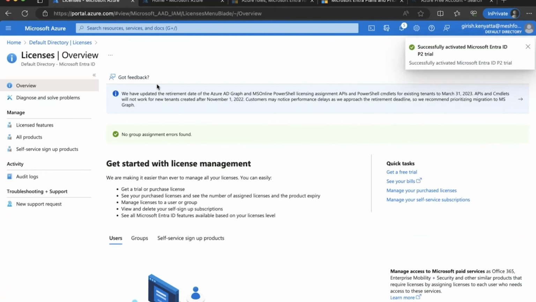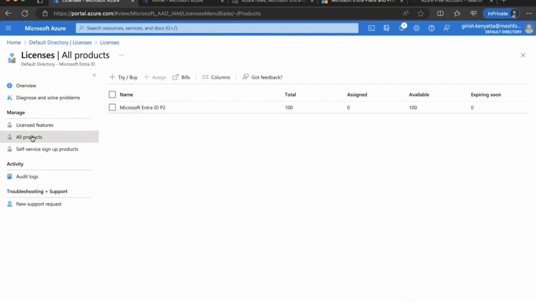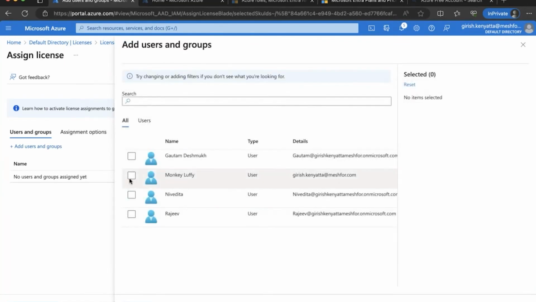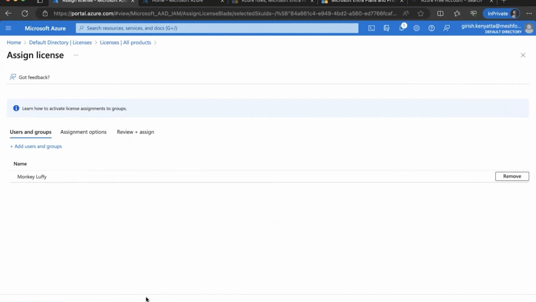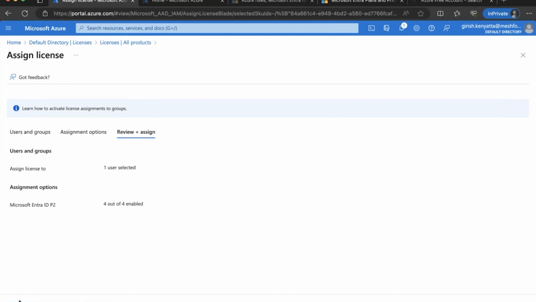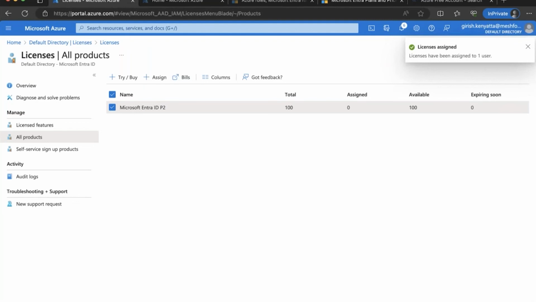Now, once it is successfully activated, I can go to All products over here and I can see Entra ID P2 is there, and I can assign it to 100 users. First of all, I want to assign it to myself, my admin user, who will be Monkey D. Luffy over there. So I'm going to select this user, go to Assignment, everything is on, go to the next, Review and create, and simply assign this user over here. So we are just assigning this to my main root user or global admin user.